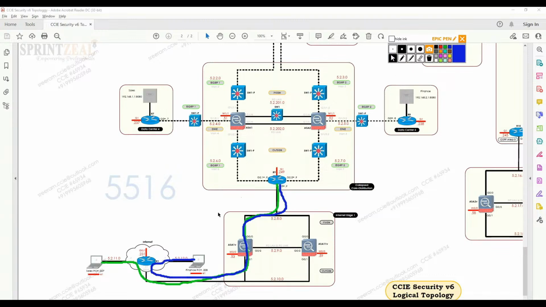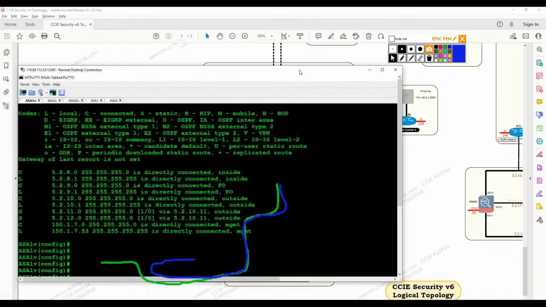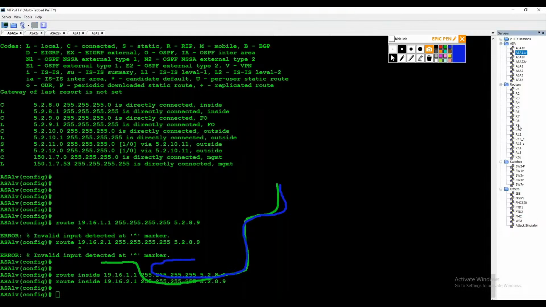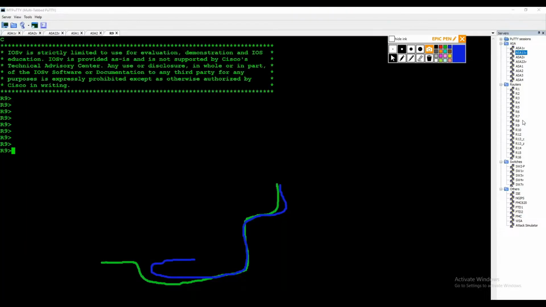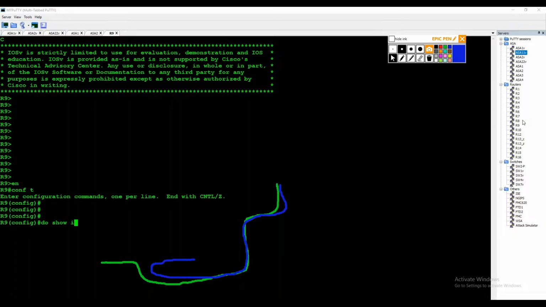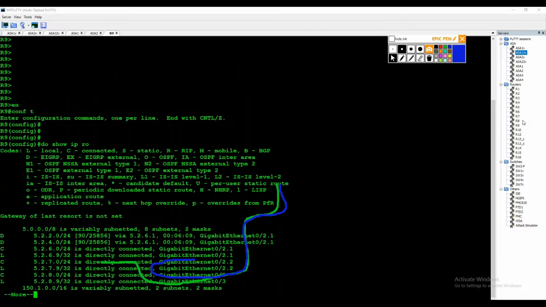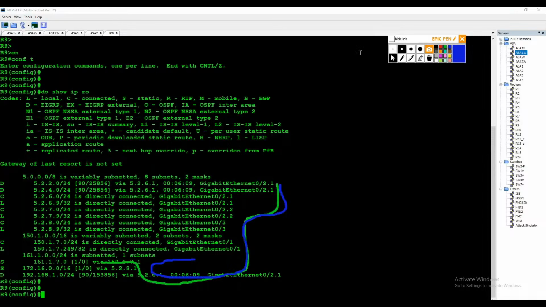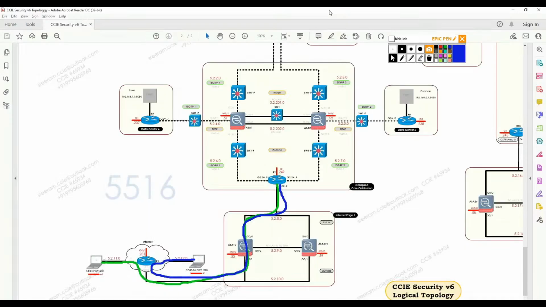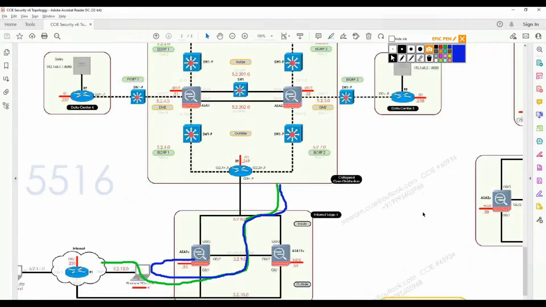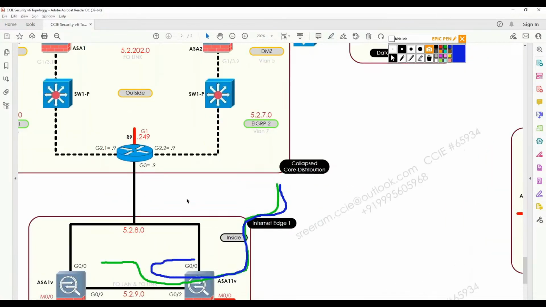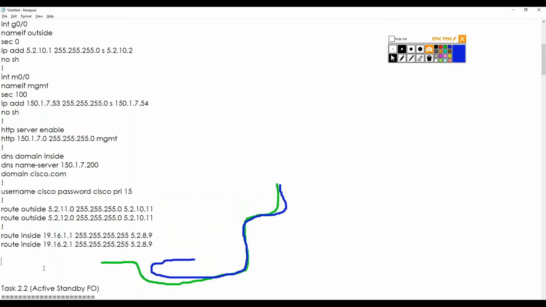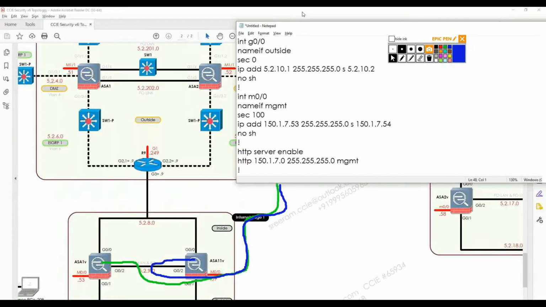Let's go and check. R9 is over here. Okay. Enable, configure terminal, do show ip route. No routes. No 9.16.1.101. So we have to configure those routes on R9 as well, right? Yes. So let's go to the notepad. So here we need R9 as well.